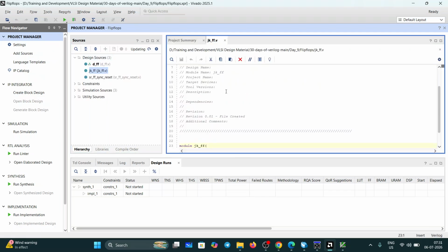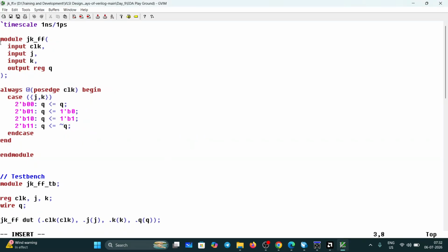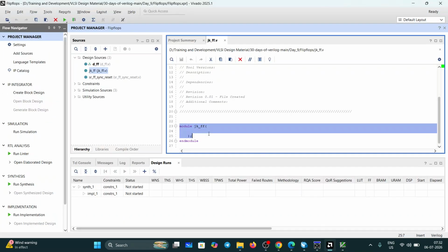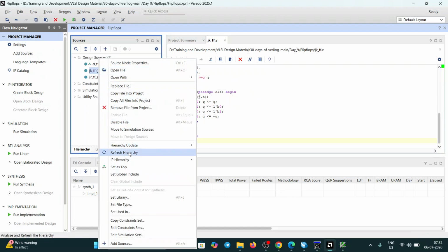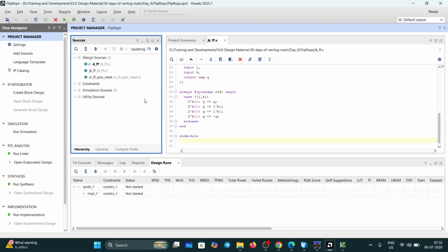So this is my JK flip flop. Here, go to this code, copy this code, and here you paste, save. So whatever you want to see that design, you need to right click and set as top module.